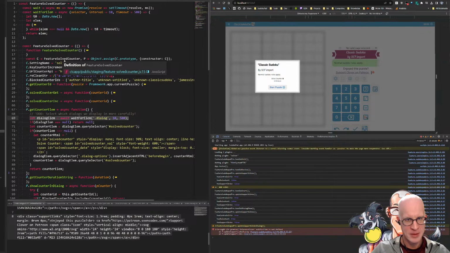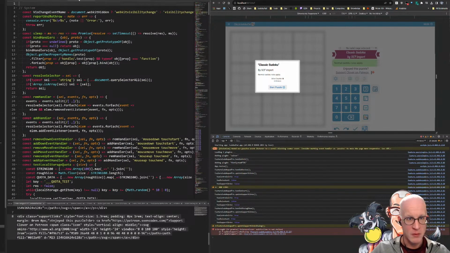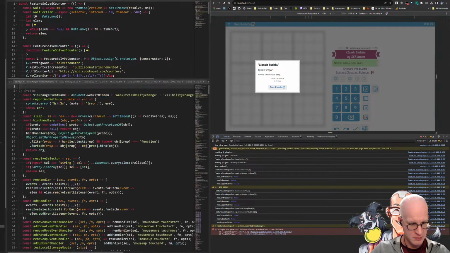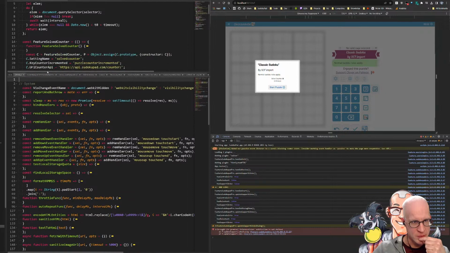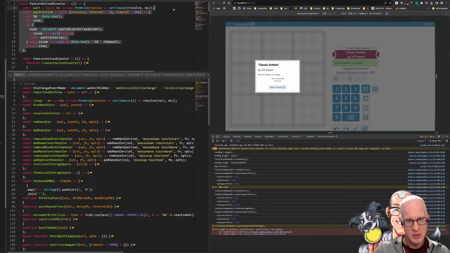Wait. This wait, how is this different from sleep? I actually would want to make these utility functions because they're so useful. Let's see, sleep. So the difference with sleep is it basically can forward a result. The wait is not really required. And we can reuse sleep. So we can do a wait for element.